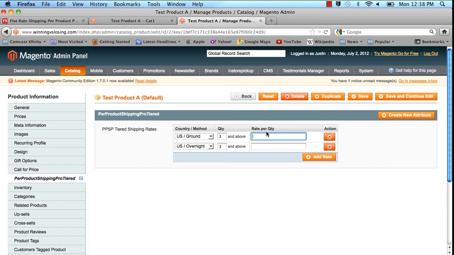So I'm going to say once they've ordered a quantity of 3, I'm going to reduce my US ground from $5 to $3. And I'm going to reduce my overnight from $10 to $7. Let's go ahead and save that.